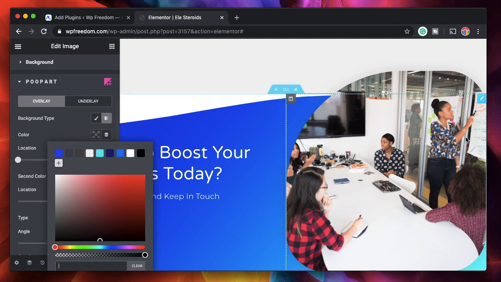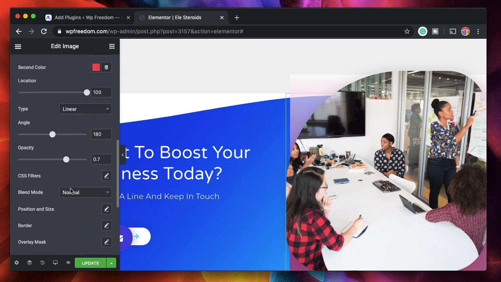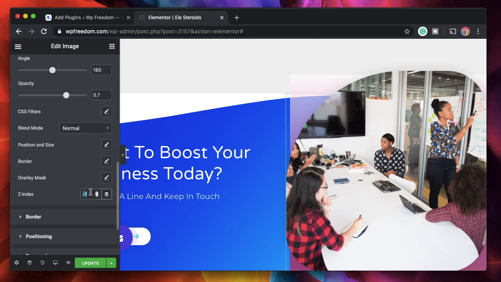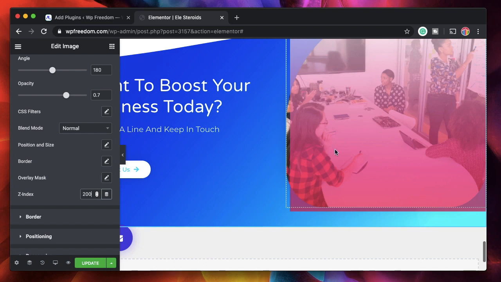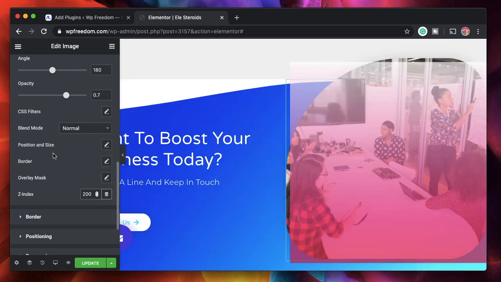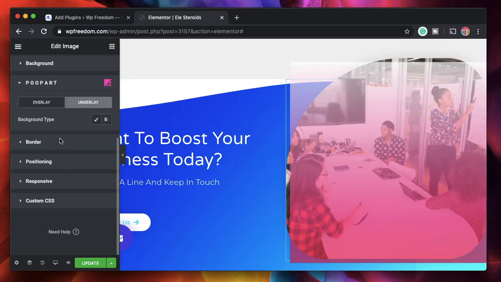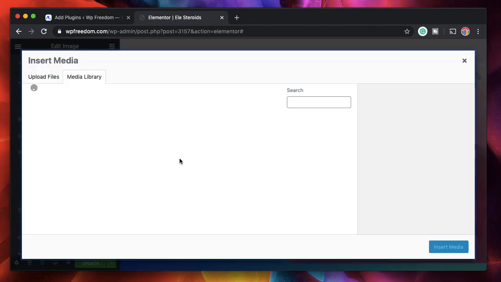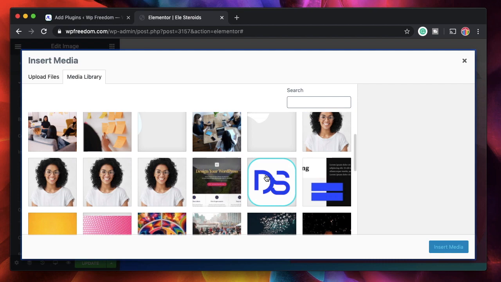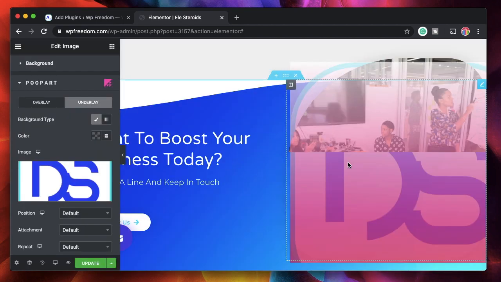Let's do that. And you can see I've picked this image, and it adds that neat little animation. Let's put that overlay on top of this. So I'll say Z index 200, and you can see that effect right there. Now you can also add another element, an underlay. I'll add a classic one. I'll actually pick my logo.